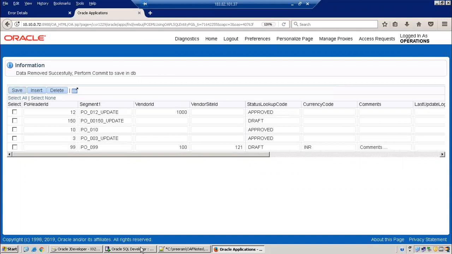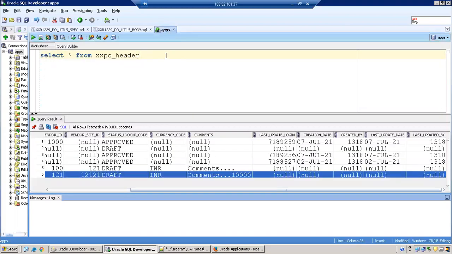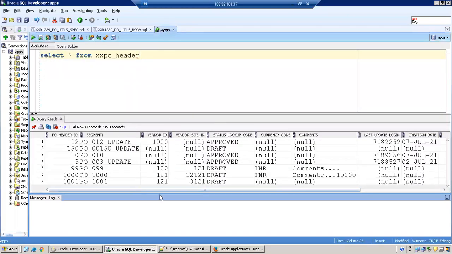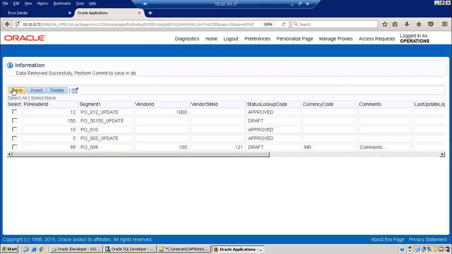As of now, it shows 5 records. But in the database we should be finding more. Still we have 7 here in the database, but from the OAF it shows only 5. Now just click on save.